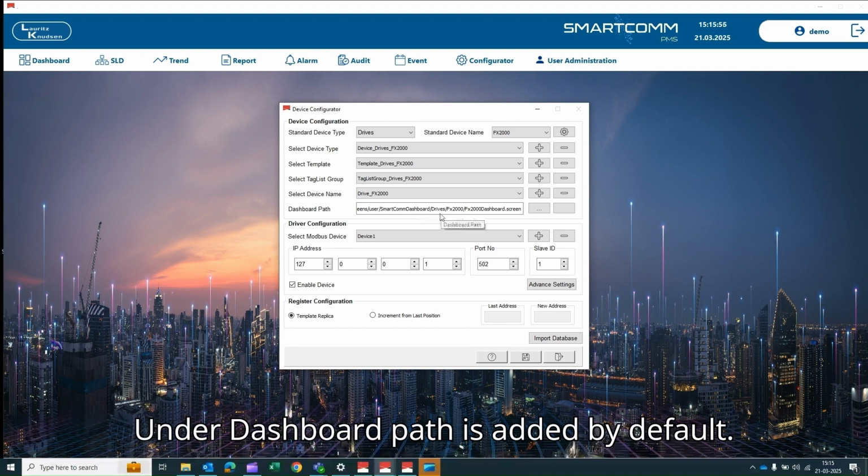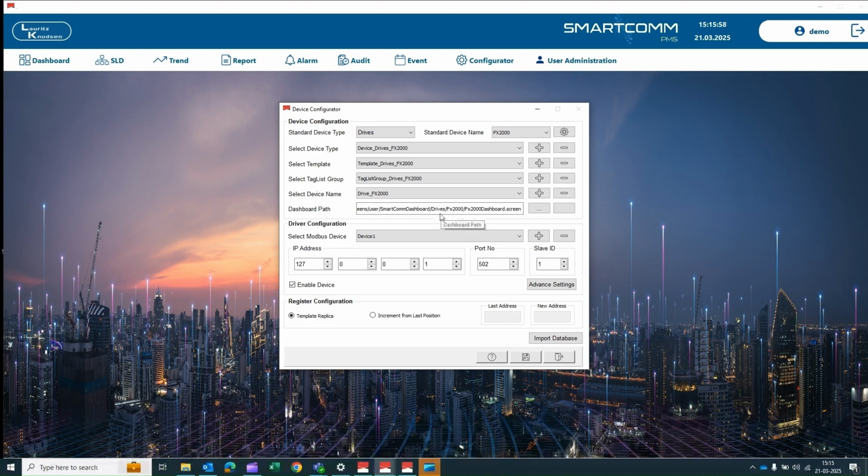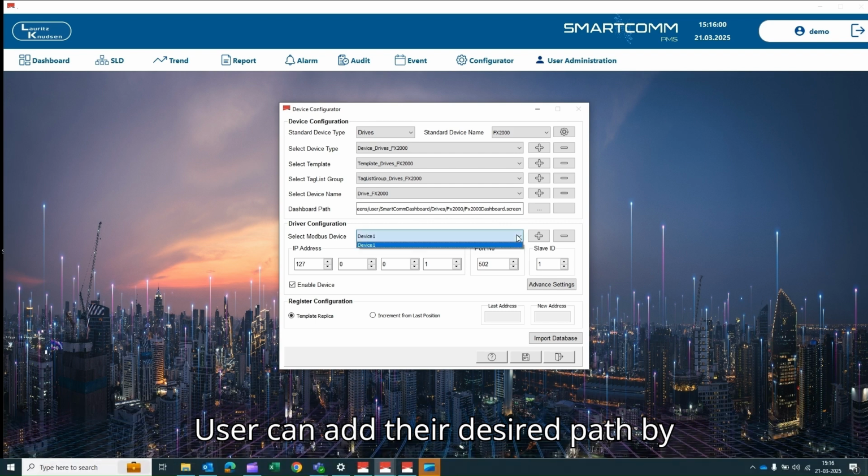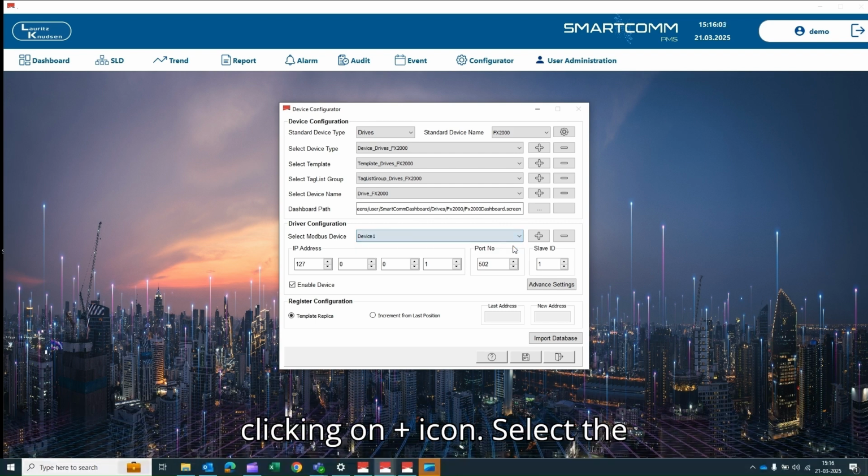Under Dashboard path is added by default. User can add their desired path by clicking on plus icon. Select the Modbus device. Click on Save.